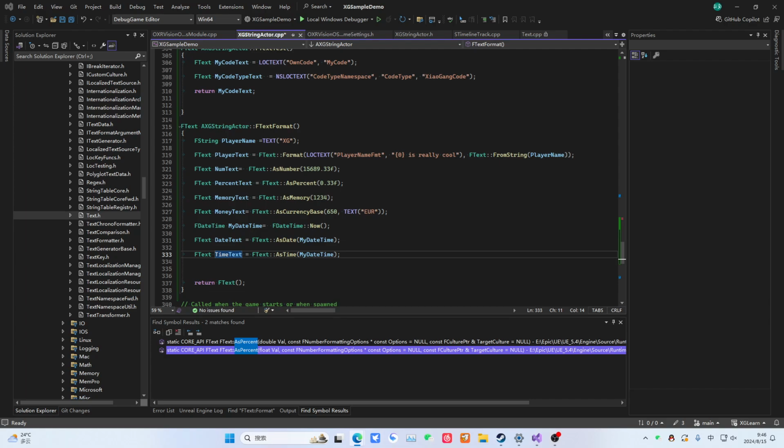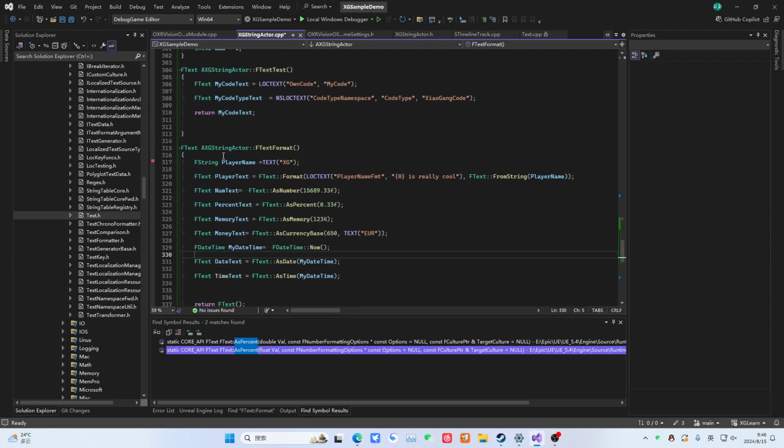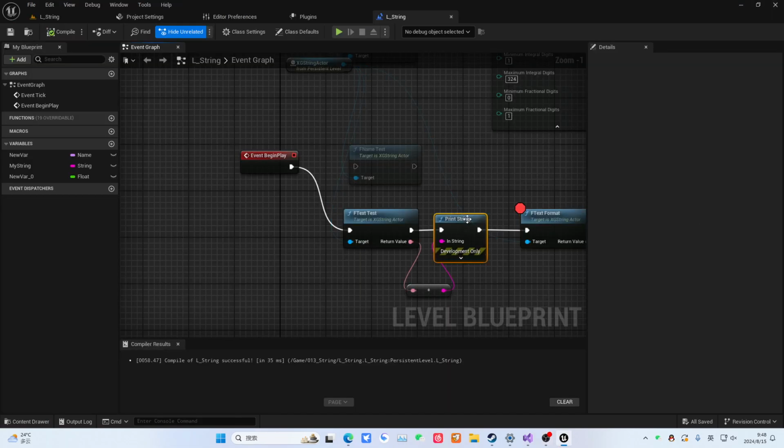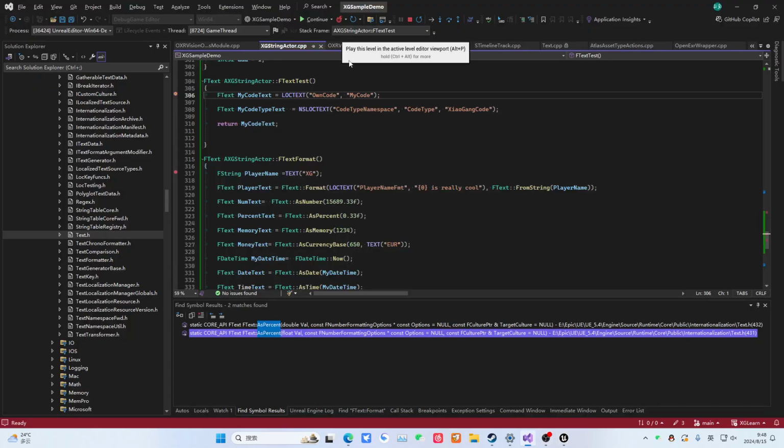Things like case sensitivity are used in Blueprint. Actually, these methods correspond one-to-one. So we will mainly demonstrate these. I will directly set some breakpoints for everyone. Let's demonstrate these two methods. Okay. We will start it directly. We set a few breakpoints to make it easier for everyone to see.